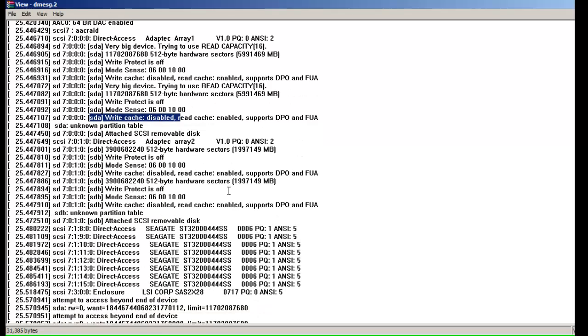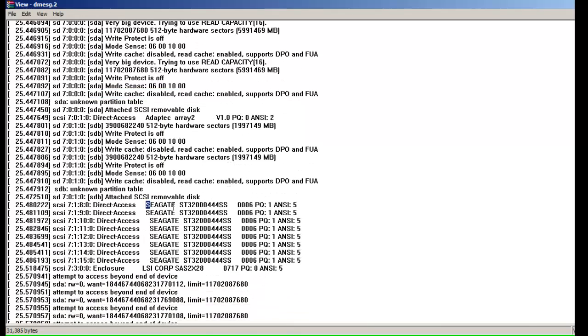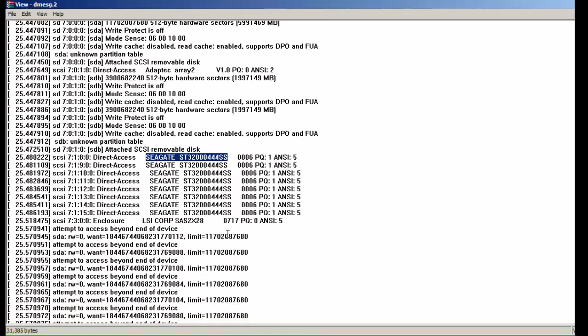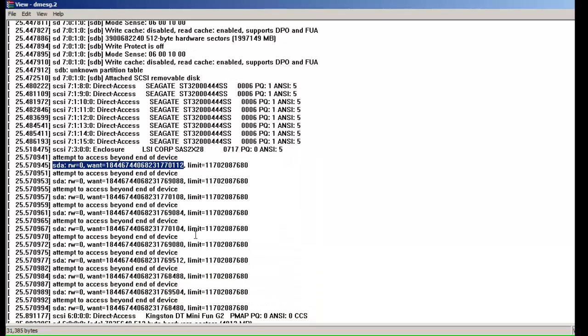If you look below, we see that we have the Seagate drives, and the type of drives, so we can research information. We also see we're getting some other weird messages right here, SDA. And we're seeing that the limit is trying to access beyond the end of the device. So this tells us we got a problem with the Adaptec RAID controller.